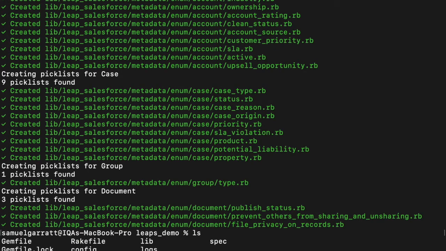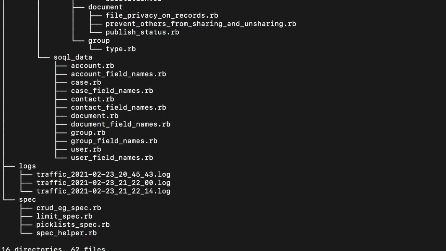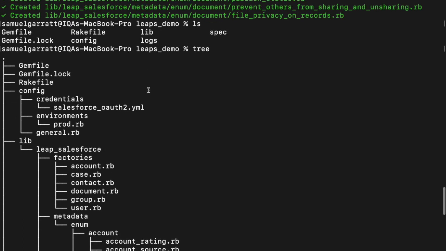Here we can see files, folders it's created. If I use tree, I can see a whole lot is being created. Some of it's quite generic, like gem files where the dependencies are. Rake file is where different tasks that you can perform are. Config is where we store all the configuration. Credentials won't be in source control, it's where the credentials previously entered were stored. This is the environments you can configure per environment.